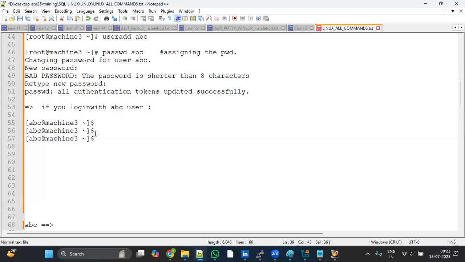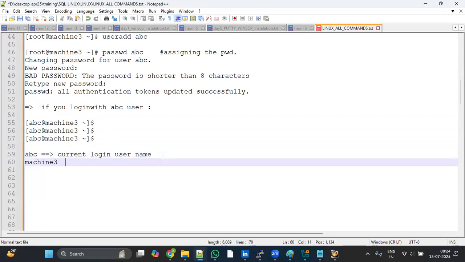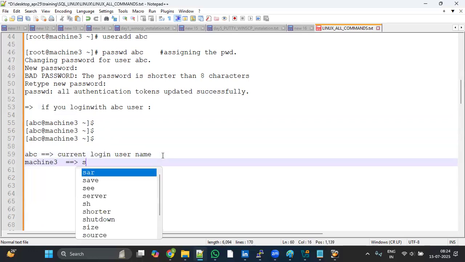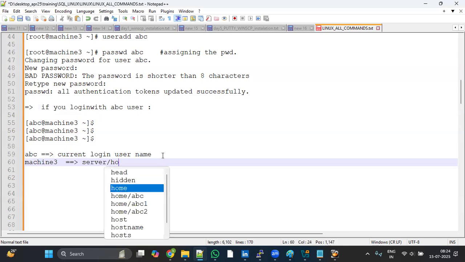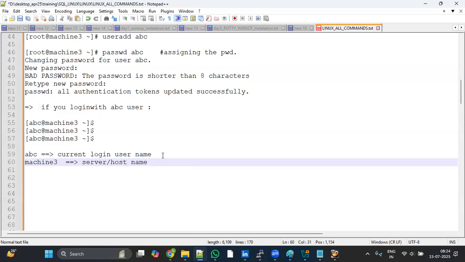So what is the current user here? ABC. This is the current user, the current login username. Okay, next. This is the server name, or host name. Yes, that will be fixed.